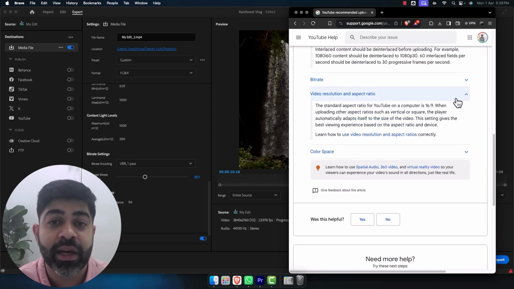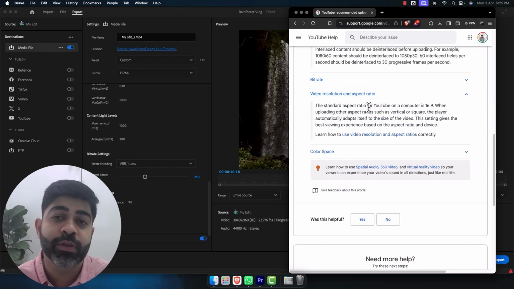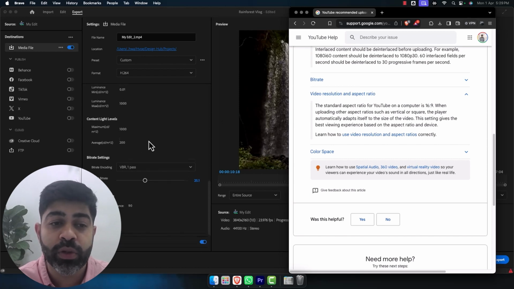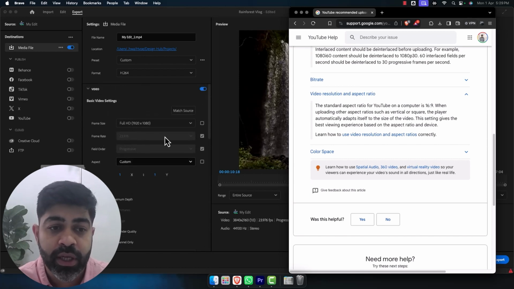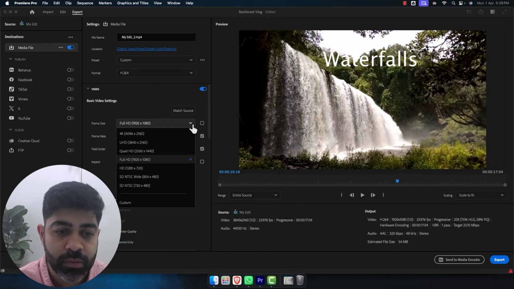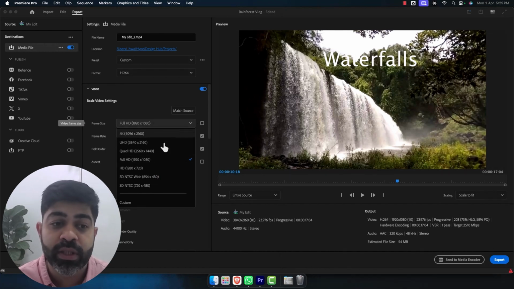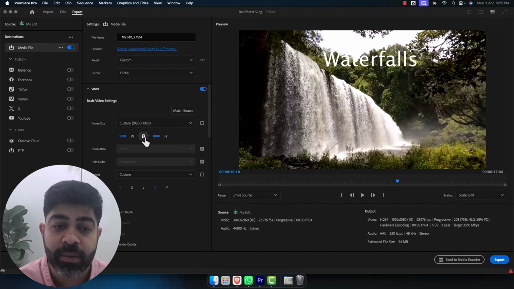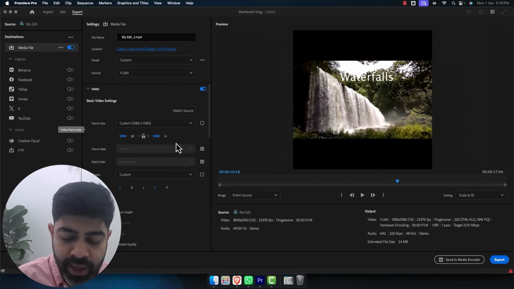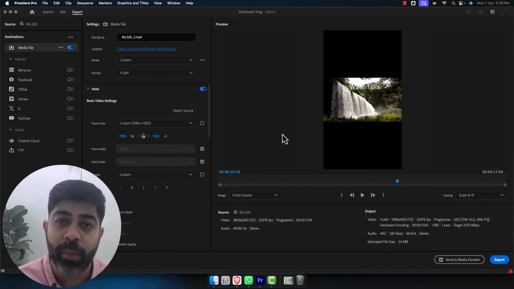Finally, video resolution and color space. Video resolution is going to be in 16:9, which is 1080 by 1920. If you're going to be using this in a vertical format, you can choose to do that directly from over here. So you can choose the frame size over here. You can set it custom, unlock it, and then change the size if you want. So you can make it 1080 by 1920 for a vertical format.